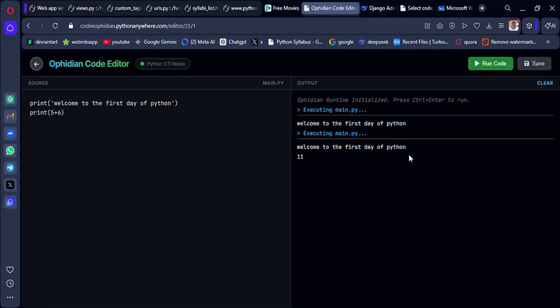So as you can see, that is the way. The first printout now gives us "welcome to the first day of Python," because we have embedded whatever we are writing inside the quotation marks. And on the second one, because we did not embed it inside quotation marks, it recognizes 5 as 5 and 6 as 6 and plus as plus. So it runs the program of addition and gives you 11. This is why we see 11 in this place. This is basically and simply all about print in Python.